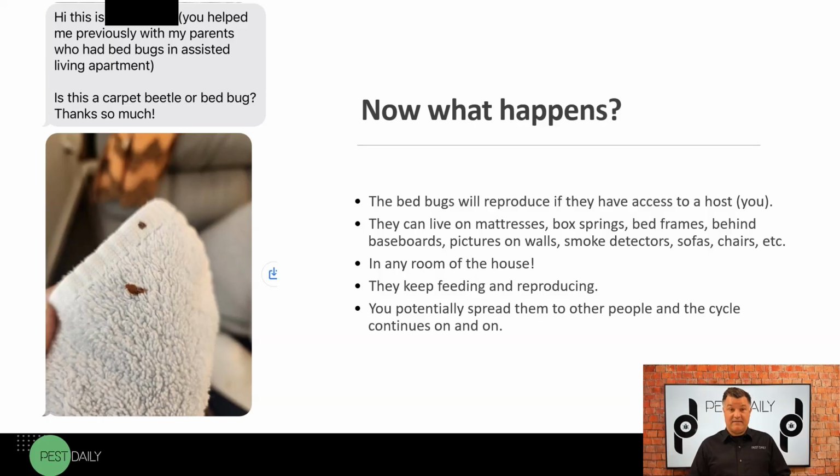The next thing is the cycle starts all over again. They spread, they thoroughly infest a home. And if that client is working somewhere in an office building, they're going to take them on their purse or on their clothing, and they're going to go sit down and they spread to work. And then once they're at work, maybe somebody else moves some chairs around, or uses that same conference room, and they get bed bugs, and the whole cycle starts over again.